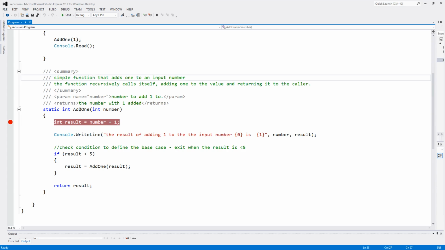The function add1 is very simple. It takes in a number as a parameter, adds 1 to it, and if this value is less than 5, then it calls itself and returns the value. Now, we've got a breakpoint set here so we can follow the code going through. The main thing is to watch the numbers and watch the call stack.